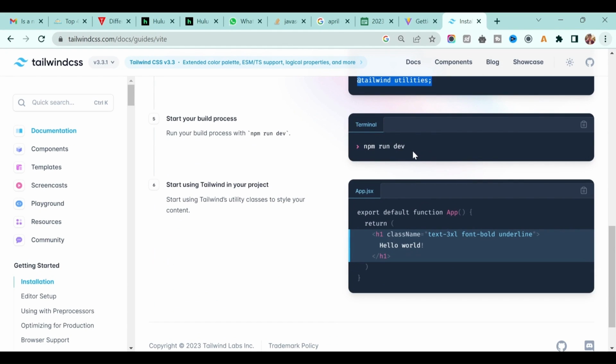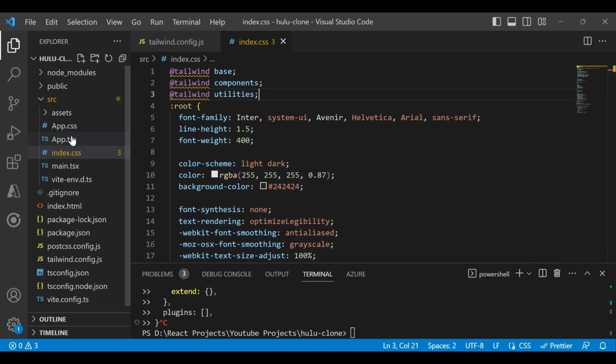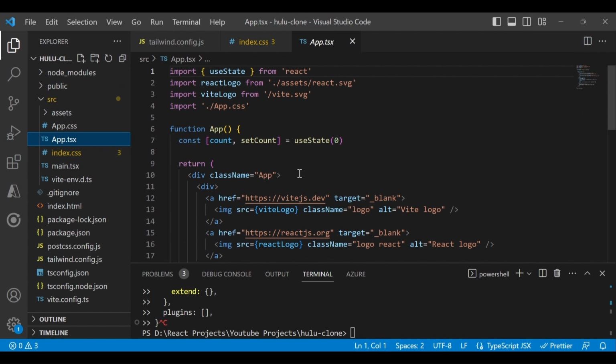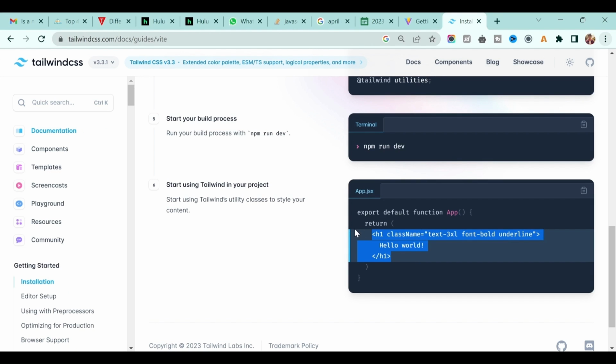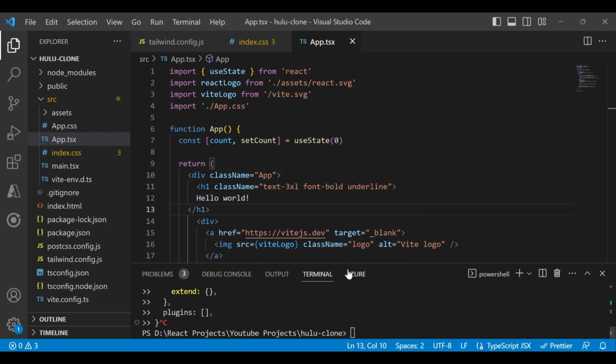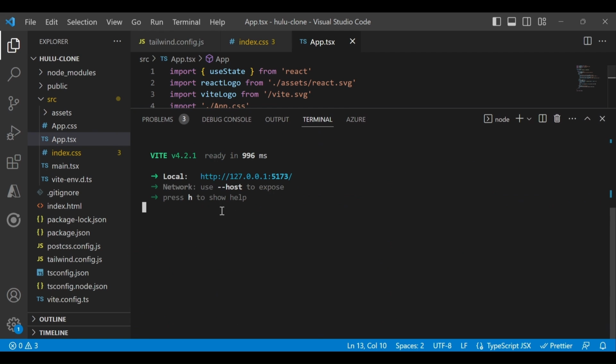After that we have to run the project. Just in order to make sure that Tailwind is integrated, I will use this sample line of code in the app.tsx file, and here I will add it like this. Okay, and just run the project. To run the Vite React project, you just need to type npm run dev, and within a couple of seconds it will run the project.